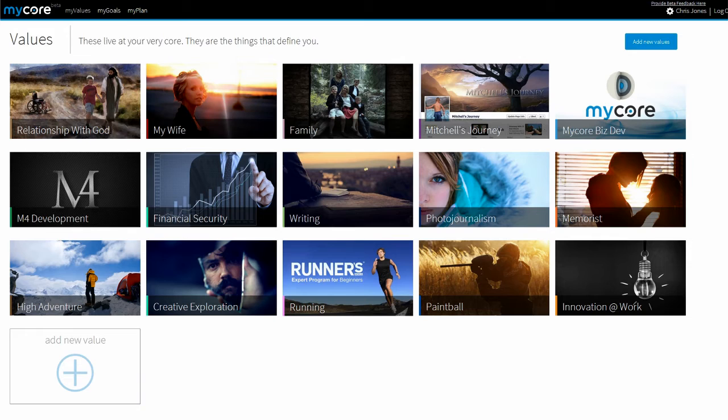This is the values section of our software. You don't have to do this for the software to be helpful. But if you want to close a gap in your life, and if you want to do things that are more important to you and track it accordingly, this is the first step.